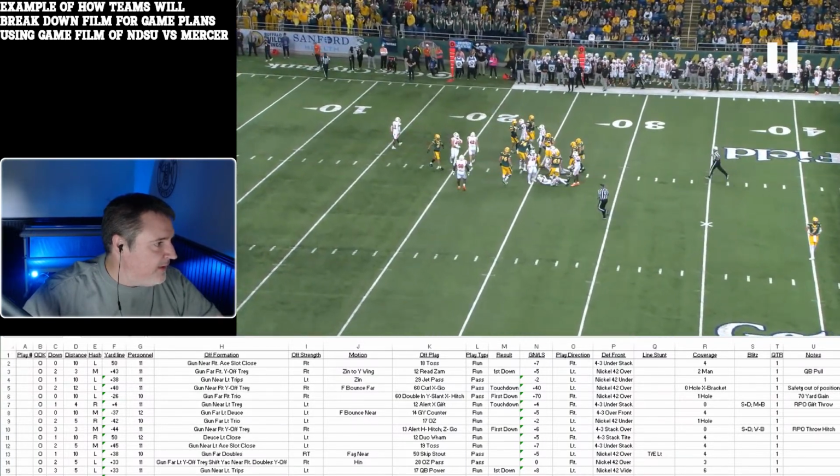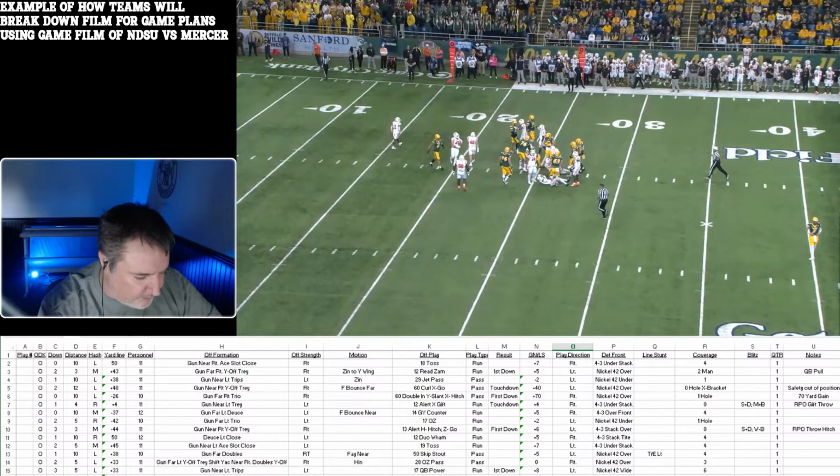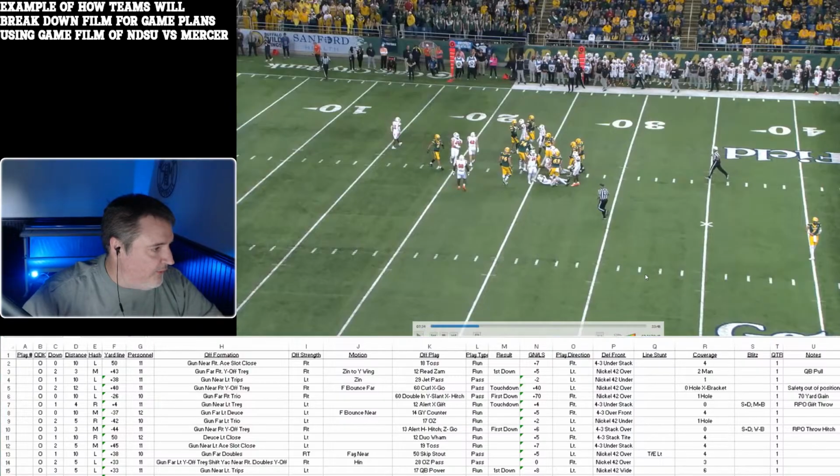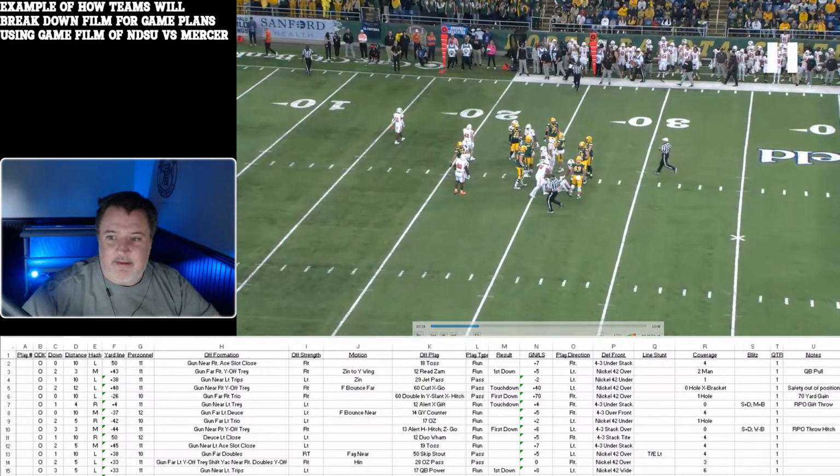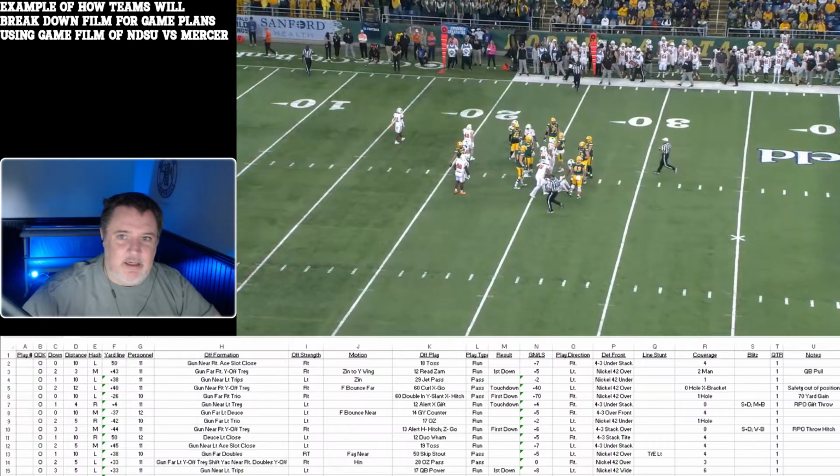What's the gain on the play? 6 yards. Play direction is to the right. All right, let's go to this last one. This will be the last one. Yeah, it was a 6-yard gain.